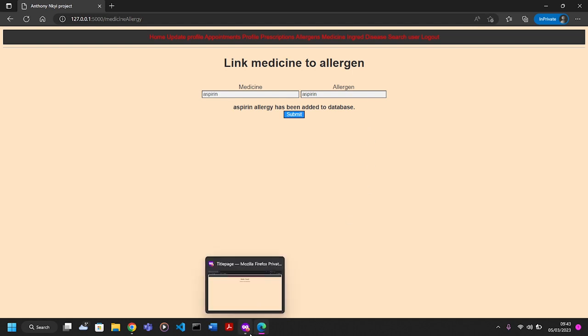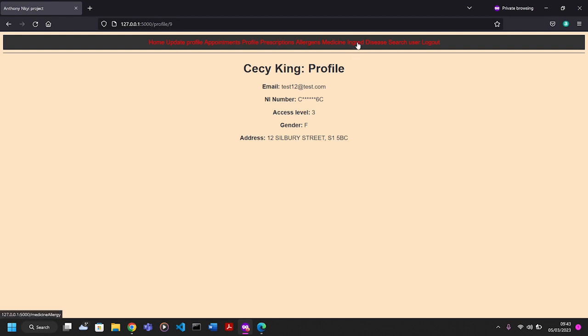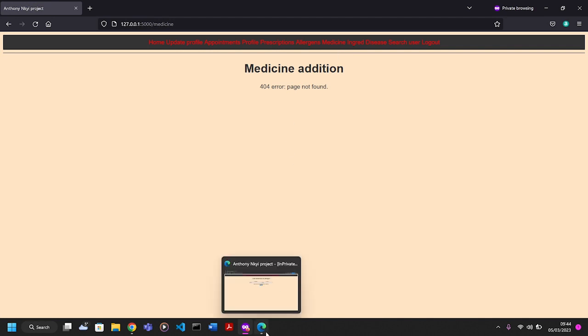Now let's try and view this page with a level 3 doctor. Let's confirm she's level 3. She can't view it, so she can't see these medicines.